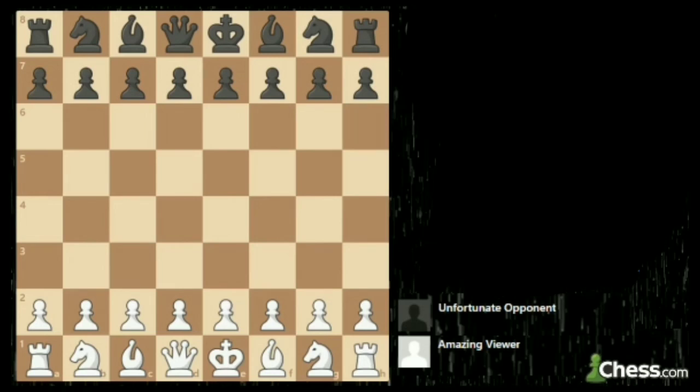Requested to do this by so many people, the English opening with the white pieces. The English starts with the move c4, and the real question is, why would one play the English when you are supposed to play the queen's pawn, the king's pawn early on?